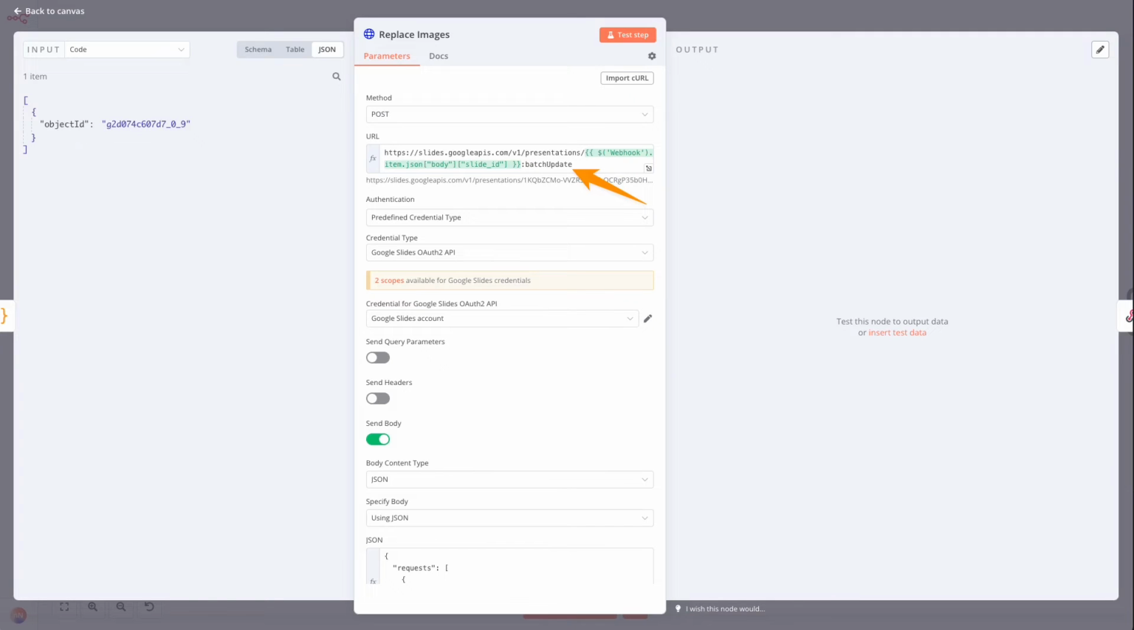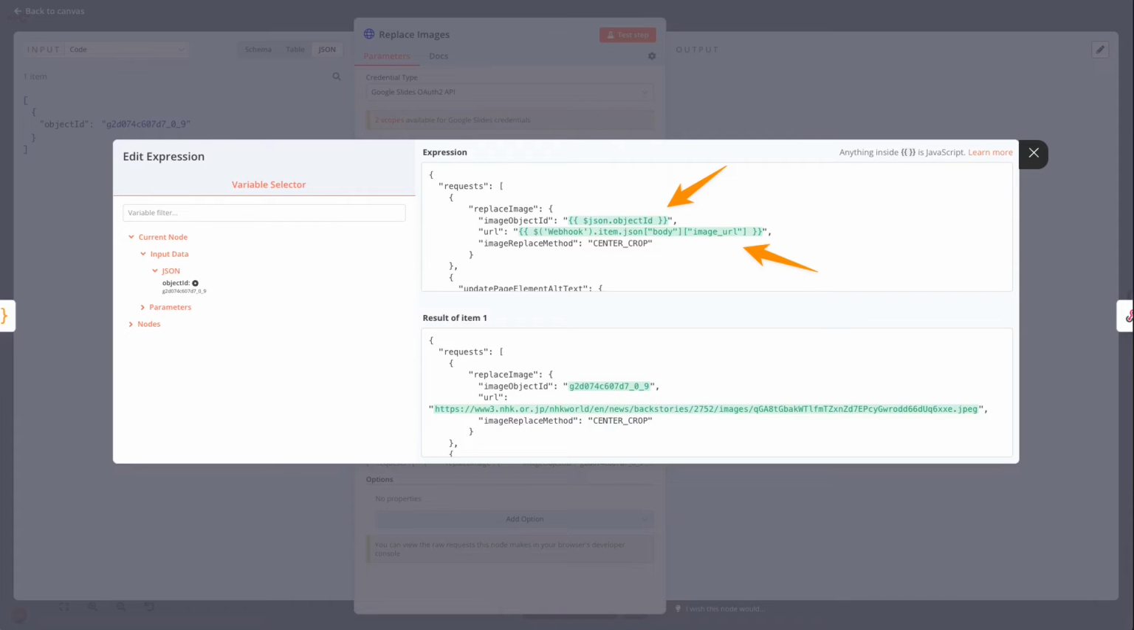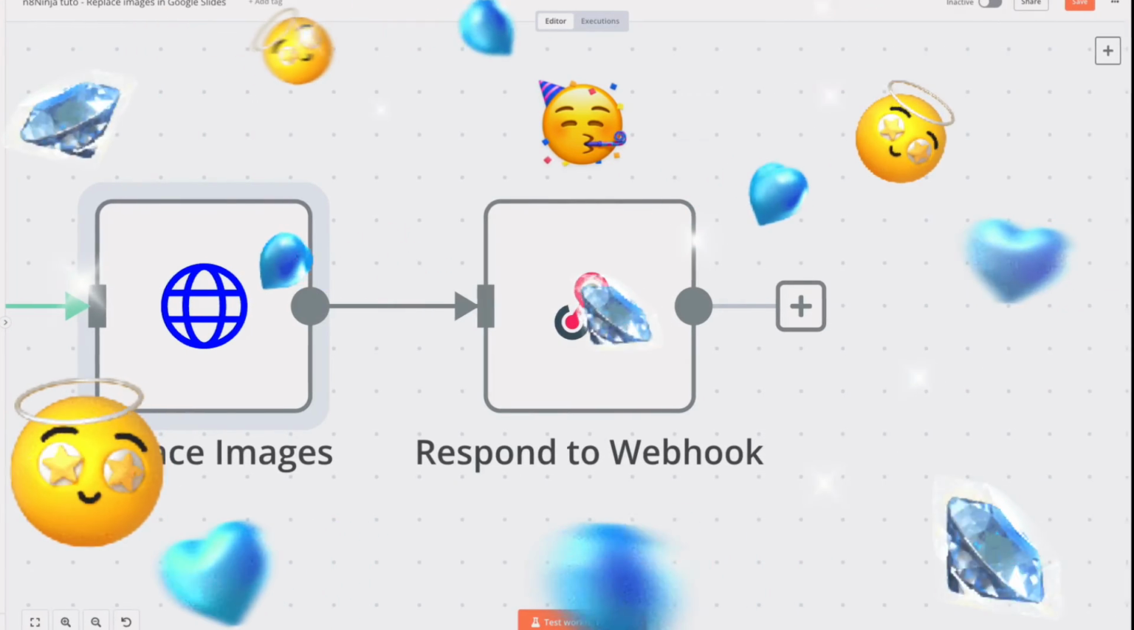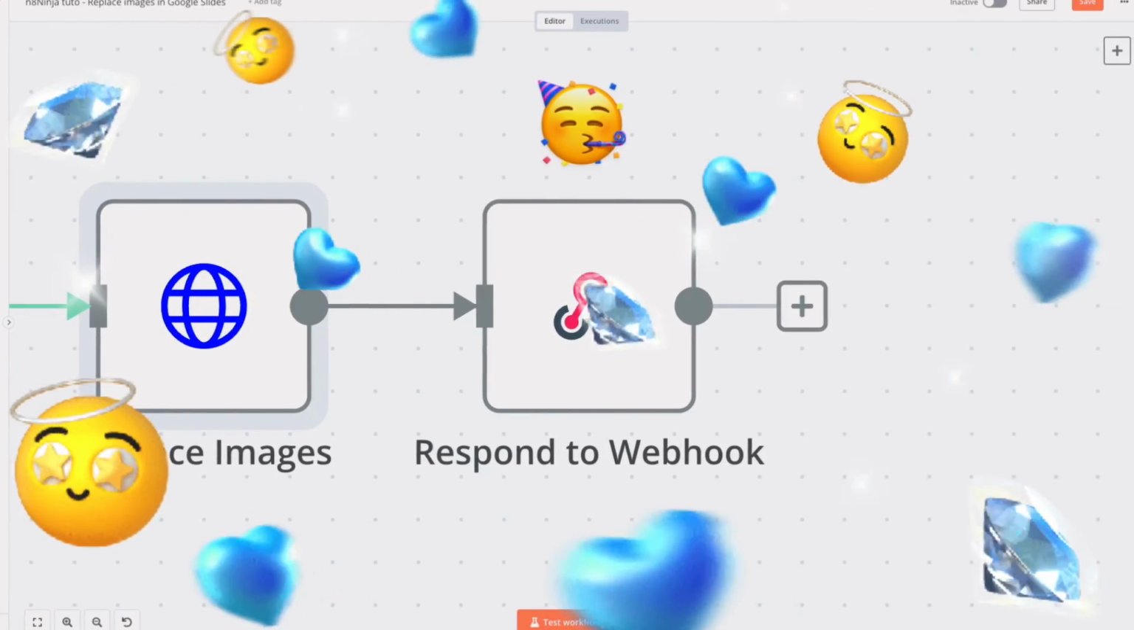We will once again use the HTTP request node, still with the ID of our document and with the batch update method. But this time we will use the post method. We need to add a body to our request, in which we will pass the instructions to replace the image sources. We fill it with a JSON that tells Google to replace the images with the URL we have provided. I will not detail the content of this, but if you have any questions, feel free to ask in the comments. And that's it. We just added a response to the webhook node to conclude our workflow.